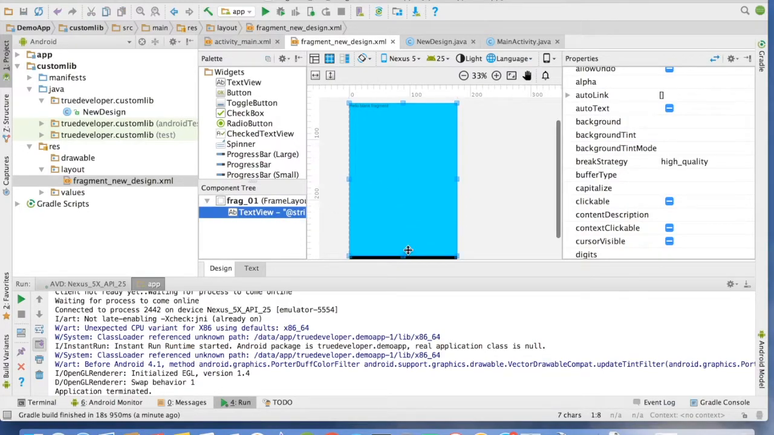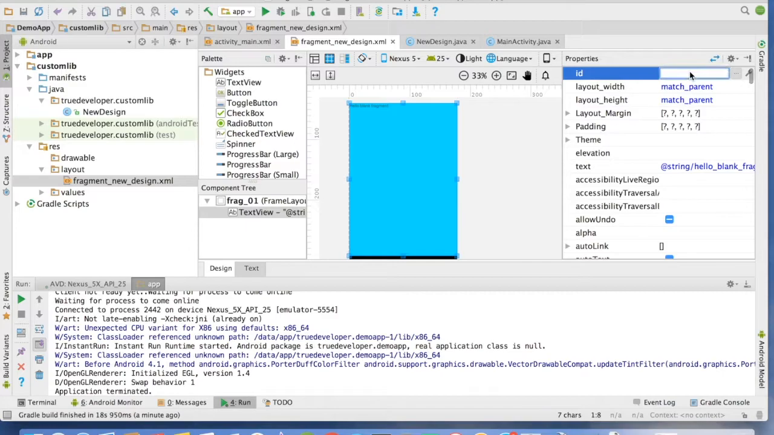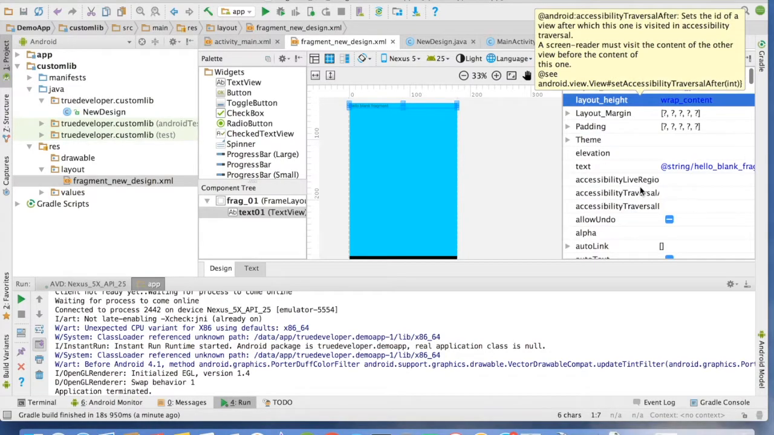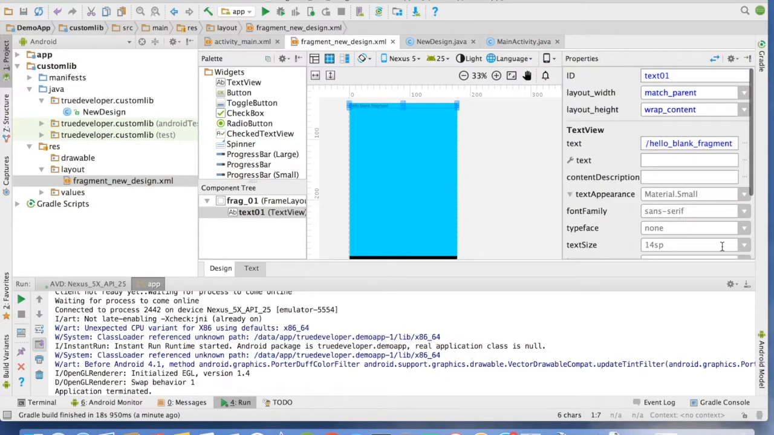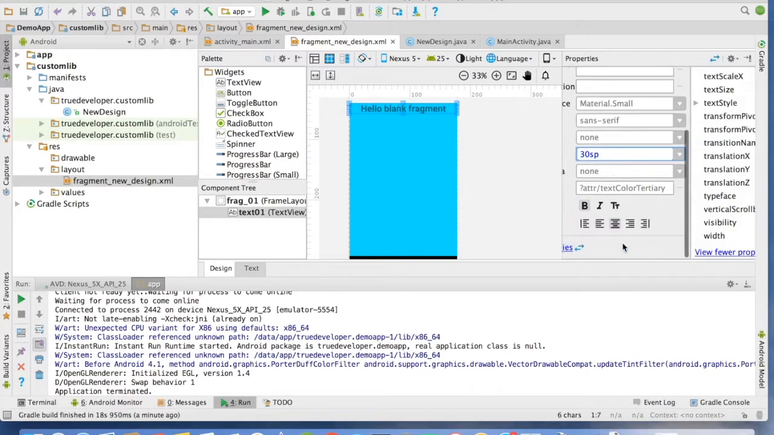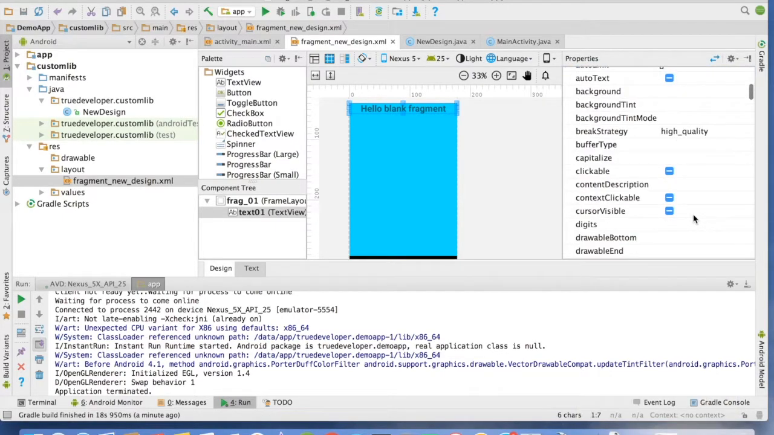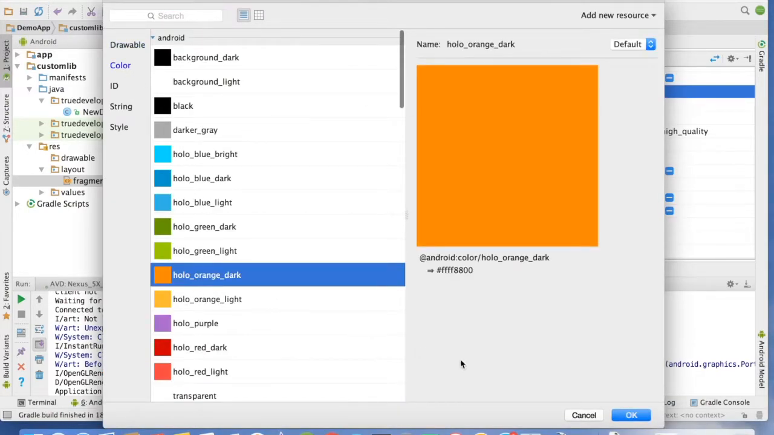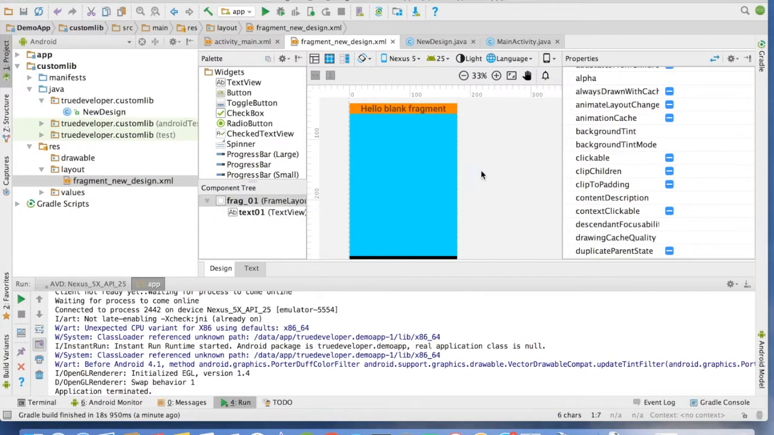Now for the text view, first of all, I'll give it, of course, an ID, text01. I'll change the property of the height to wrap content, and I will also change the property of the text itself. So I'll change the size to 30, make it a little bit bigger. I'll also choose a background color for my text view. Again, just to make it easy to recognize this view when we use it later on. Okay, so this is now my custom fragment, and it's now inside my custom library.